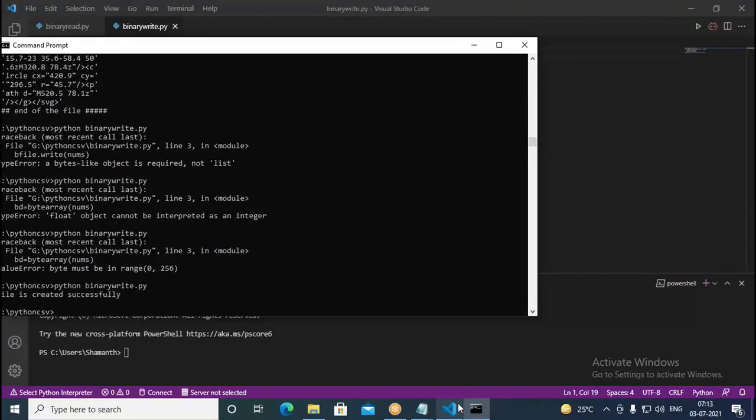File is created successfully. So what happens whenever you have float data or some number which is more than 1 byte of data, in that case it gives an error. 890, when you take it, is more than 1 byte. So therefore it was giving some error for us. Okay, so how to handle such things we need to see.